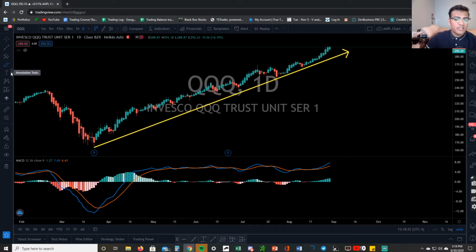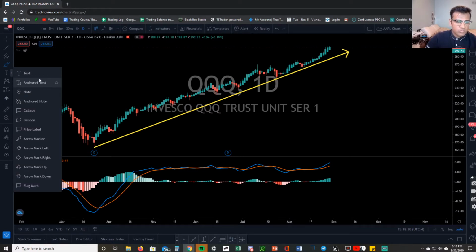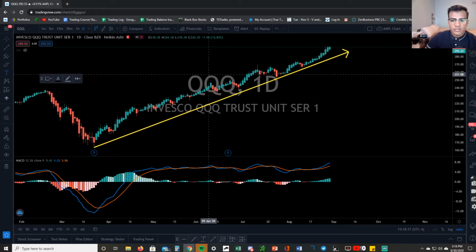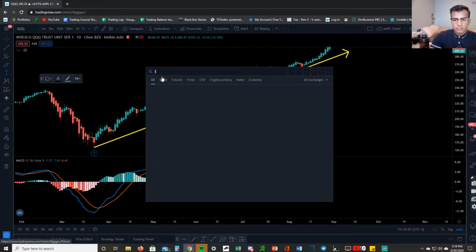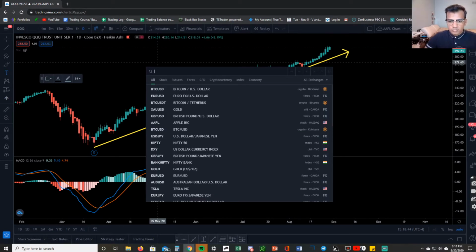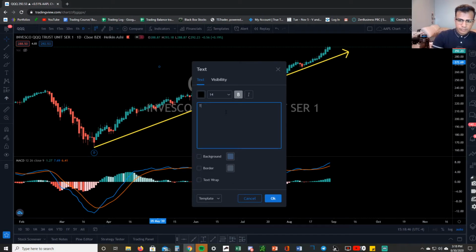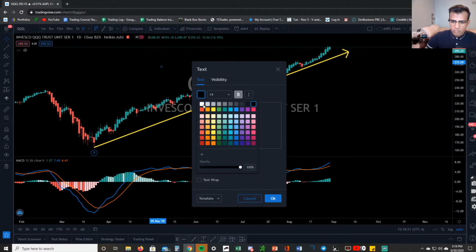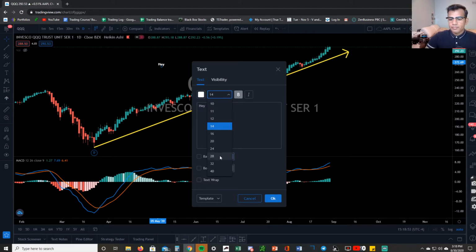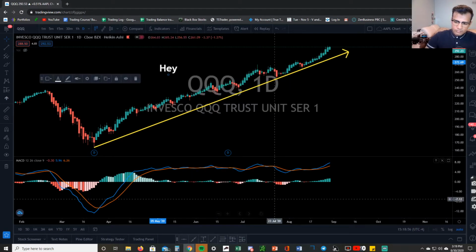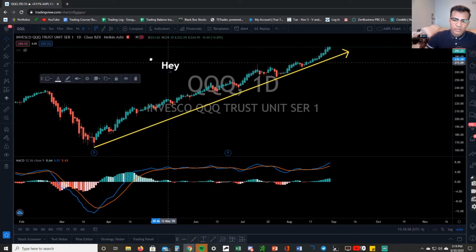And then say in the next one, if you go right below it, it's text. You can do text, you can do a little callout balloon, you can do a price label, an arrow mark to the left. Say if I wanted to add, whoa, just write hey. We'll make it white so we can see it on this chart. Let's make the font, and we can write whatever we want.